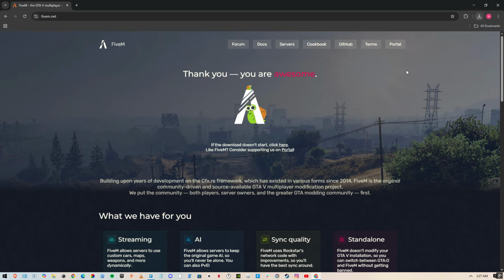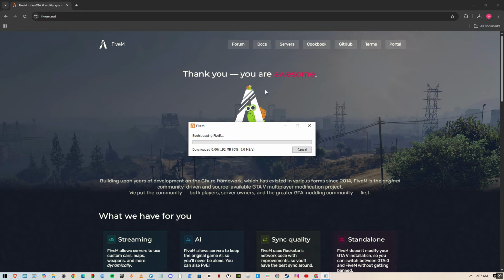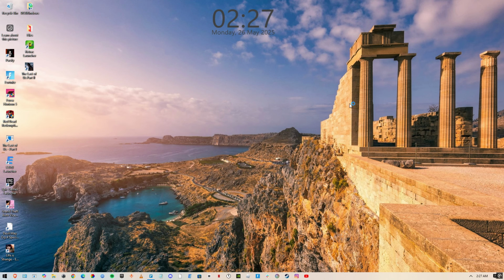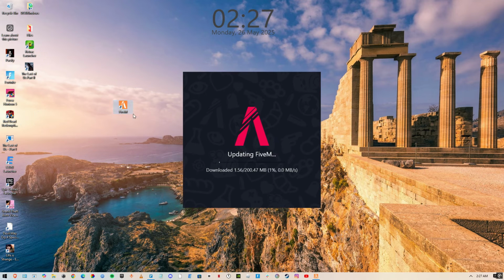Just go ahead and open it up. And here, as you can see, it's getting installed. Just gotta wait, and here as you can see, there's our very own FiveM. It's just gonna take a while to download, and I'll be right back when it's downloaded.